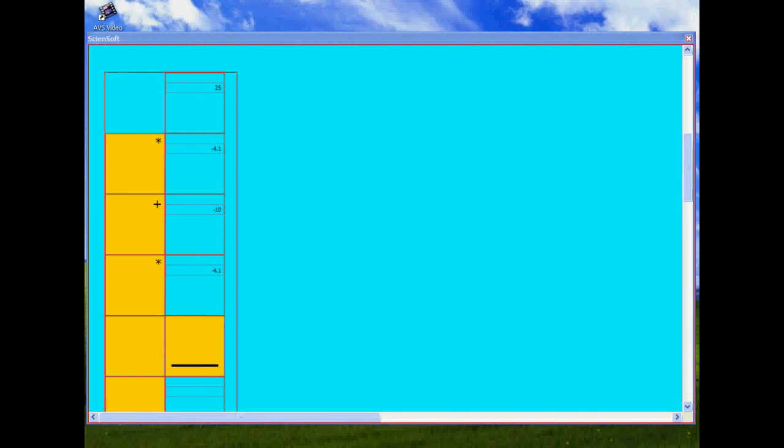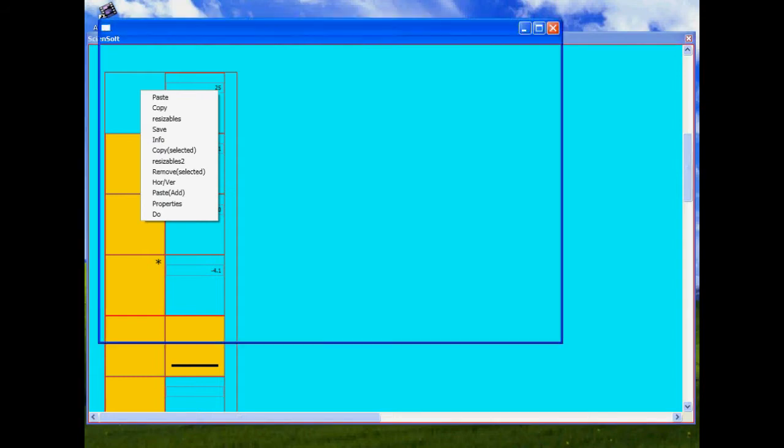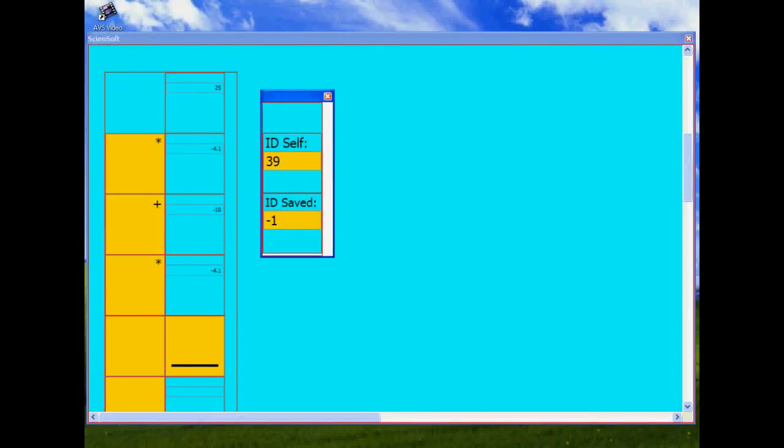Now we are going to see this pop-up that's called info. Info is an information we can get about any item that we see, any operation, and any item everywhere in this program. Each item contains two important identification numbers, like you can see now.